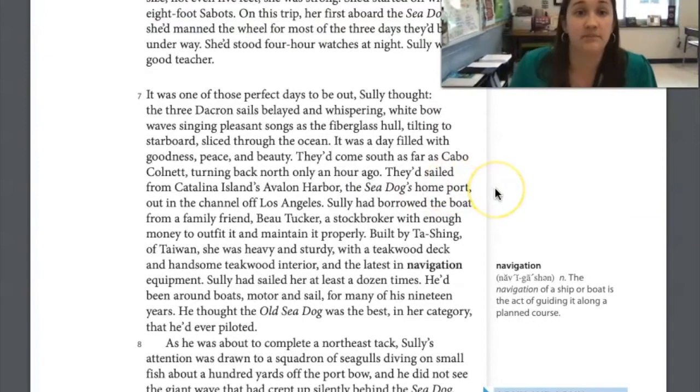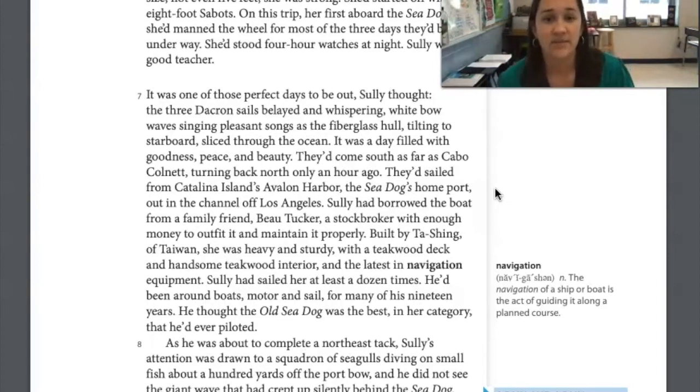All right, paragraph 7. It was one of those perfect days to be out, Sully thought. The 3 Dacron sails belayed and whispering, white bow waves singing pleasant songs as the fiberglass hull, tilting to starboard, sliced through the ocean. It was a day filled with goodness, peace, and beauty. They'd come south as far as Cabo Calnet, turning back north only an hour ago. They'd sailed away from Catalina Island's Avalon Harbor, the Sea Dog's home port, out in the channel of Los Angeles.